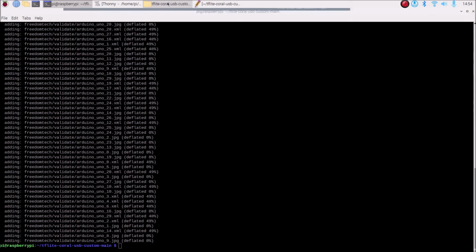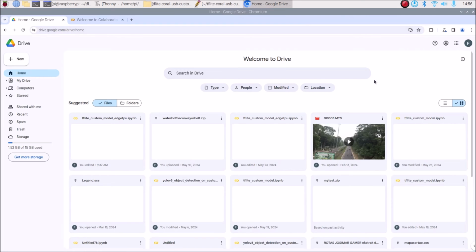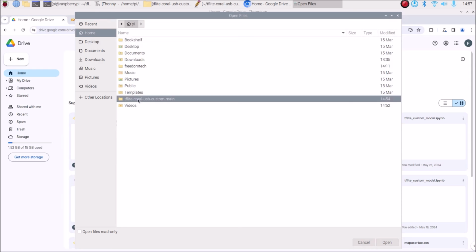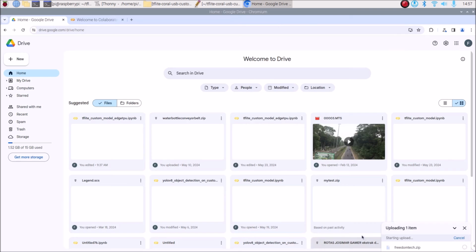So open our repository and here it is, we have our freedomtech.zip file. Now we are going to upload this file to our Google Drive. So let me open my Google Drive. So friends, as you can see, I have opened my Google Drive, and just click on New and upload our freedomtech.zip file. So File upload, then go to the home, our repository, and we have the freedomtech.zip file. Click on open. Now it will upload our freedomtech.zip. As you can see, it's uploading our file to our Google Drive.